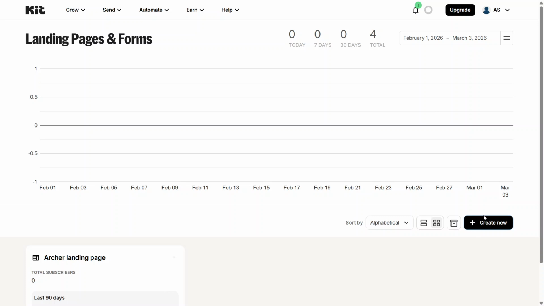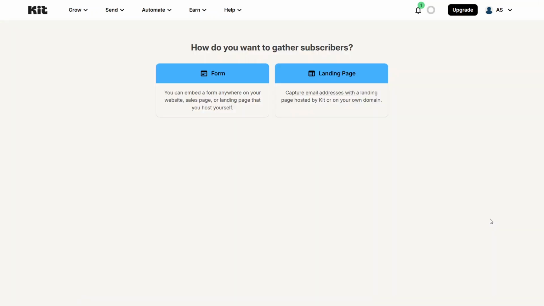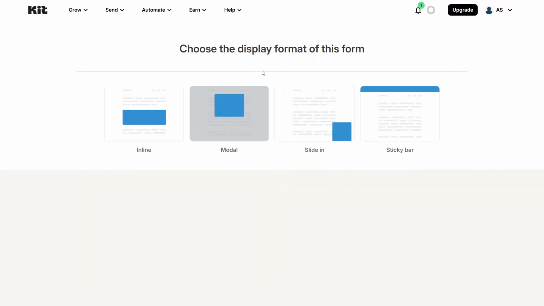ConvertKit will ask how you want to gather subscribers. Choose Form. After the page reloads, you'll see several format options: inline, modal, slide-in, and sticky bar. For this walkthrough, we'll choose modal, which pops up over your page.